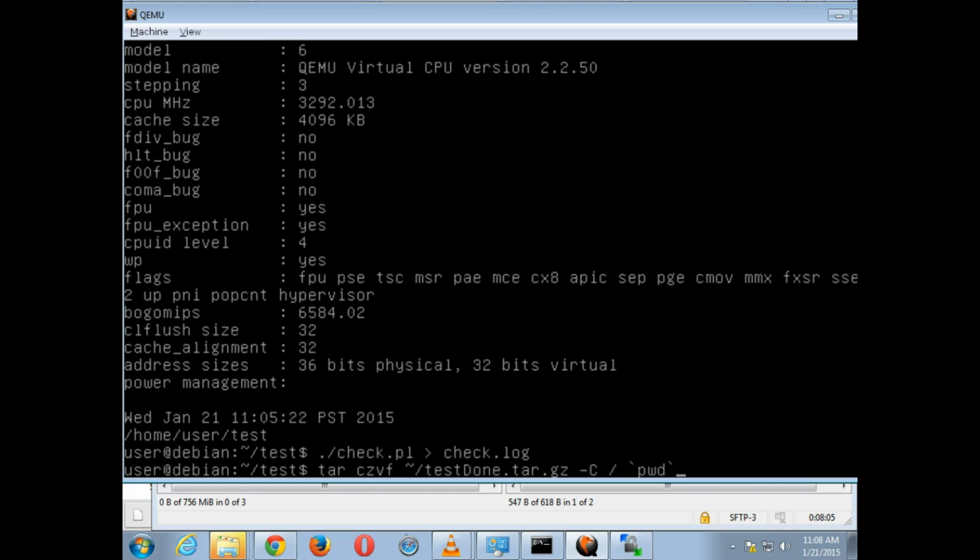czvf is a combination of flags, or what we call switches, that are kind of like parameters to a command. C stands for create. Z is zipping, okay? It is compressing the files. V is optional. It means verbose, okay? It will give you a lot of feedback when you run the command. F means what is following this is the name of the file that it is creating. So we are creating this file here.